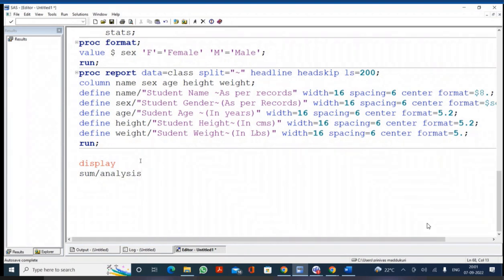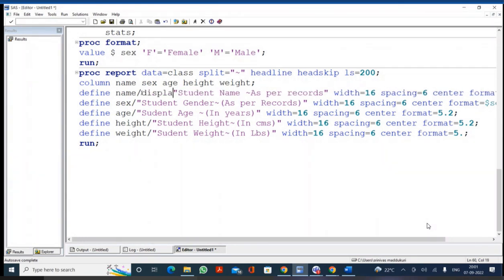Character variables, by default, how are they? They are in display. Numerical variables, by default, how are they? Sum or analysis. Since name is a character variable, by default what do we have? Display. What do you mean by display? That means these variables are useful only to display the data. So we cannot do any arithmetic operation, because name is a character variable. Can we do any arithmetic operations on the name variable? No. So it will be only in display mode.